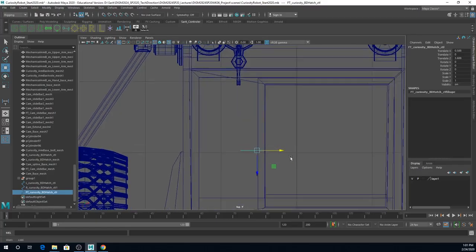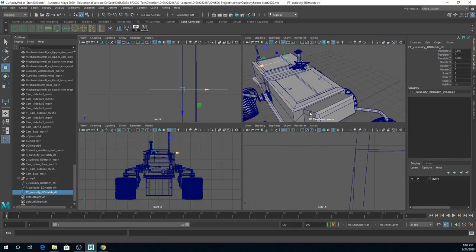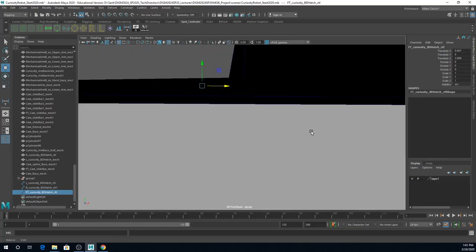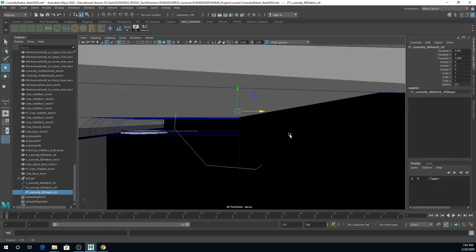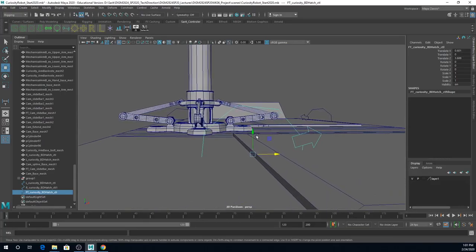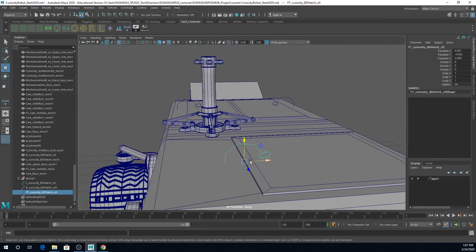Now when you're done, just reposition your controller again. You might need to look at the top view and front view. See, they kind of line up. And if it doesn't look perfect, you can fix it again later by moving them again and again until you get it right. It doesn't have to be perfect.